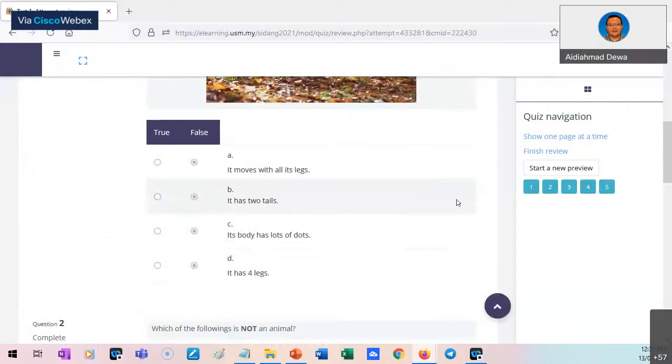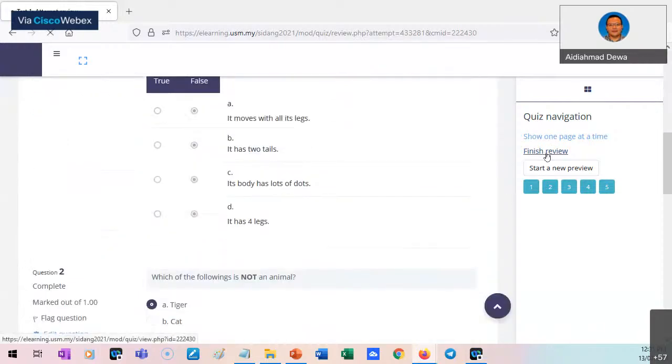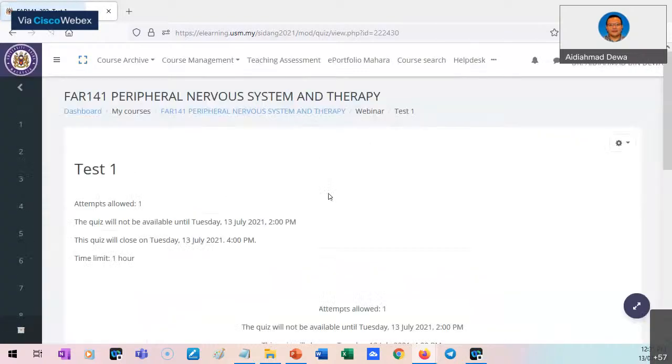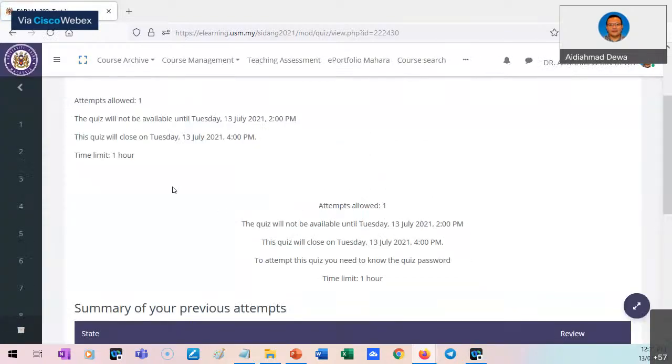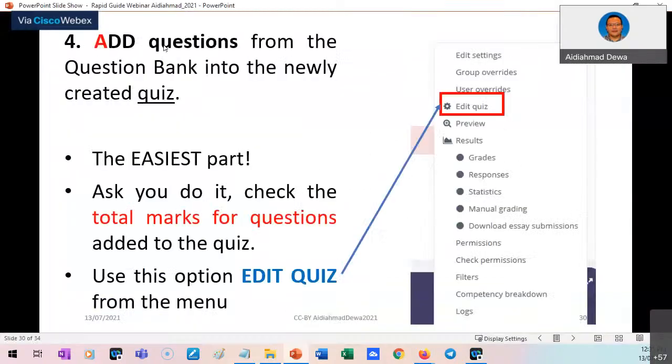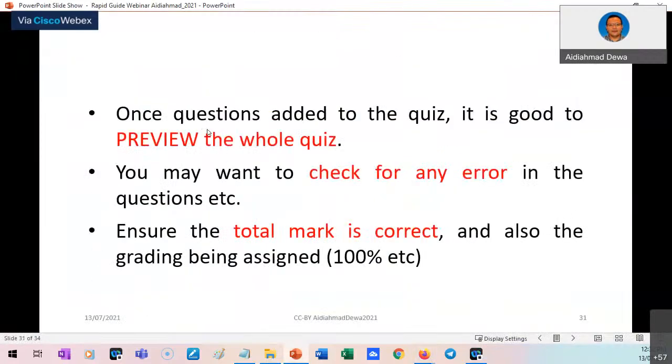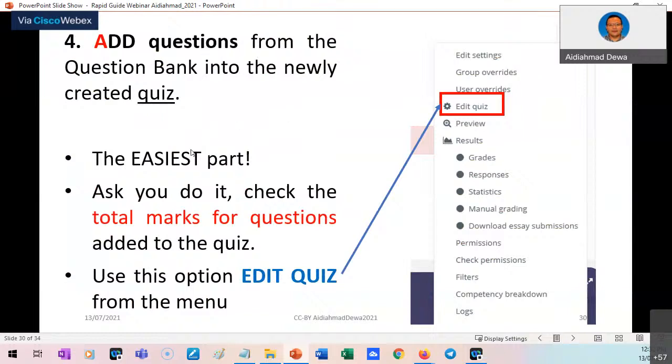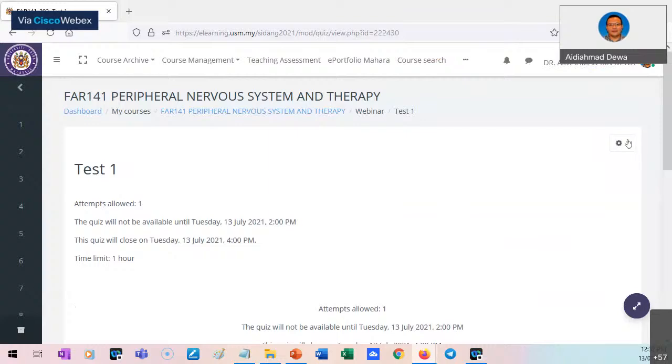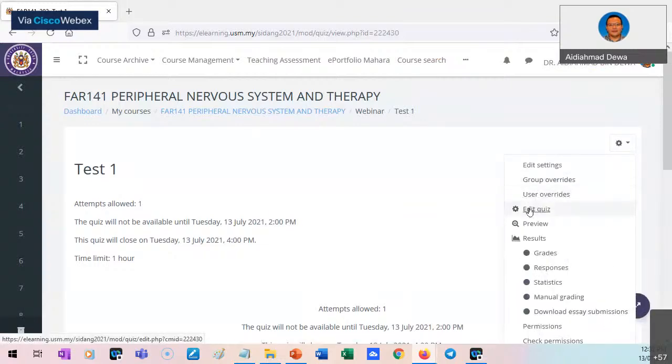After I've finished the preview, we have finished the first step, the question from the question bank. So now we go into the last part. Again, under add question, like I mentioned to you, this is actually the easiest part. Why the easiest part? You just drag and drop. You just add questions from the question bank.